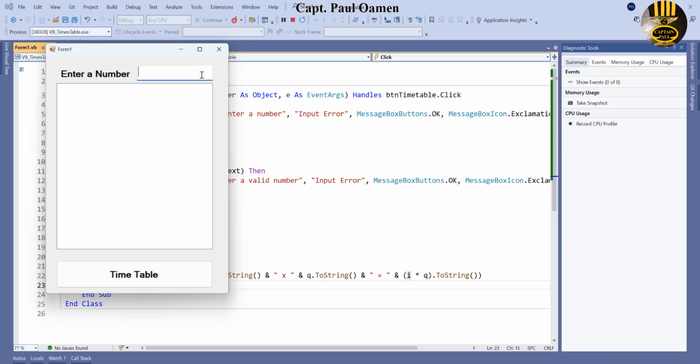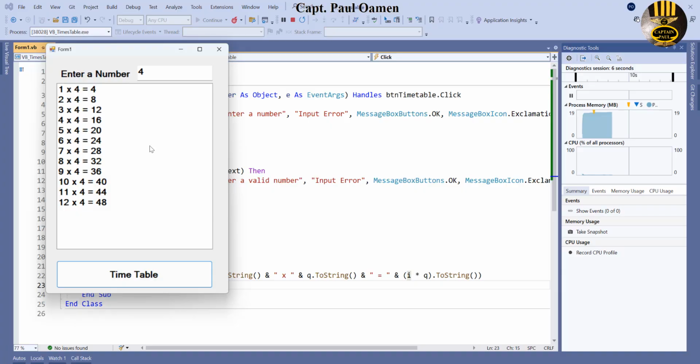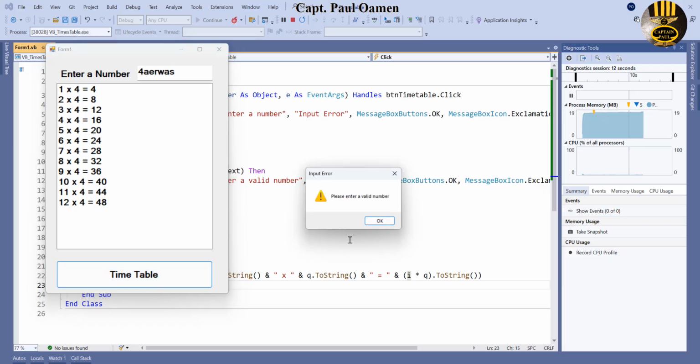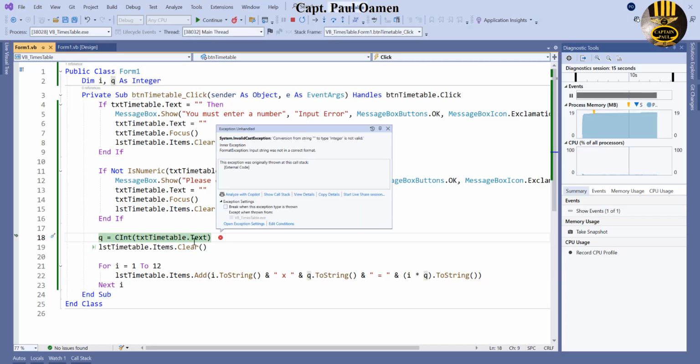There we go. Enter a value in here. There. That's 4 times table. Supposing I enter any other thing in there. See that? The system rejected that and it's going to play the whole system. Okay, now we have an error there. So let's take care of that very error.